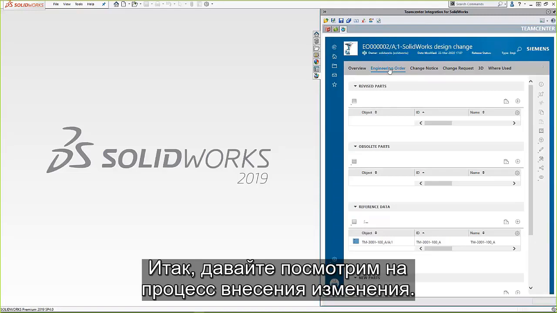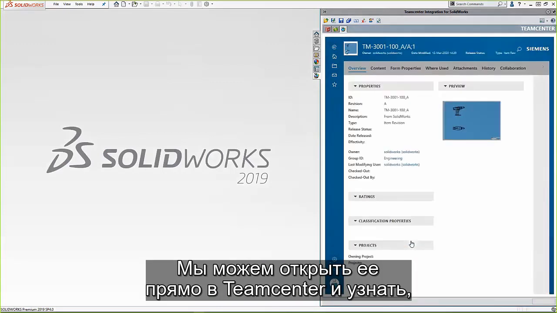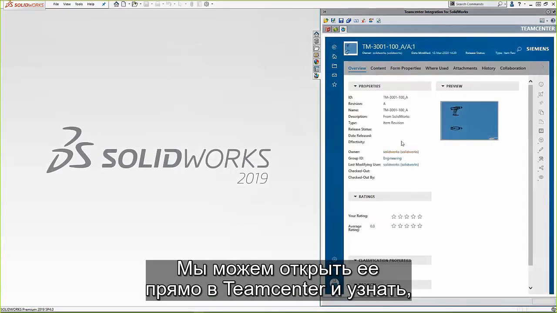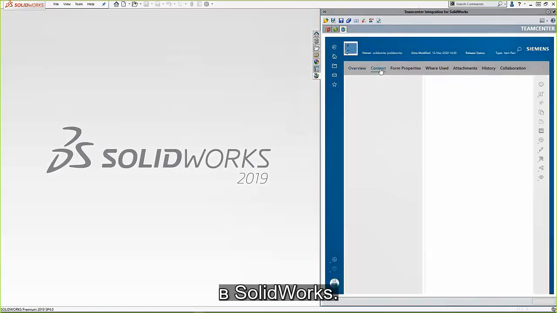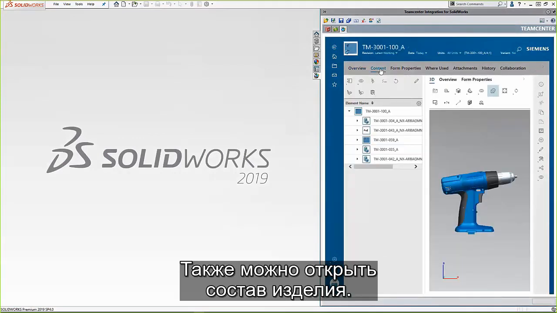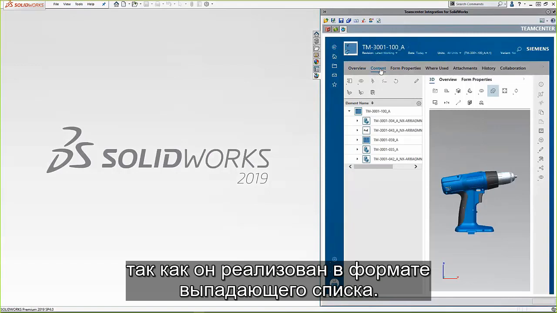All right, so let's pick up with that change. So now as a designer, you have that impacted assembly, and right inside Team Center, you can open up that assembly and see what it looks like. So you don't even need to open up the CAD data inside SolidWorks yet. And this will show you that particular bill of material. And that bill of material, you can interact with it. So it's a typical tree structure.